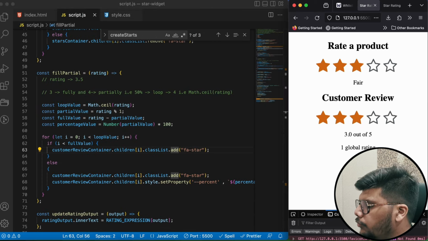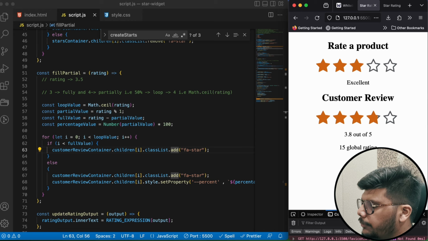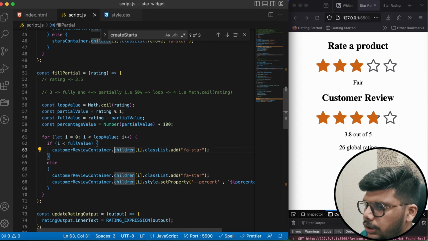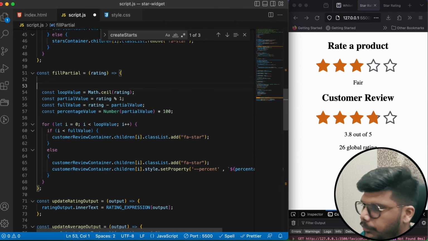3, 4, perfect. You see 3.5 out of 5, and this fourth star is half filled. Let me add some more. Perfect. This is working perfectly fine. Okay, let me remove this commented code and let me move to the next part.